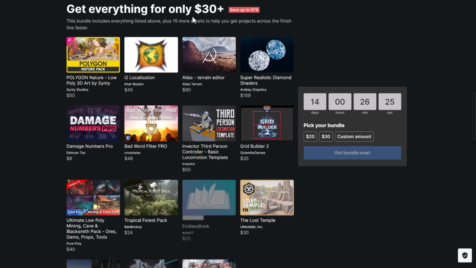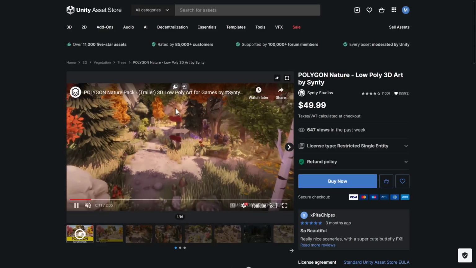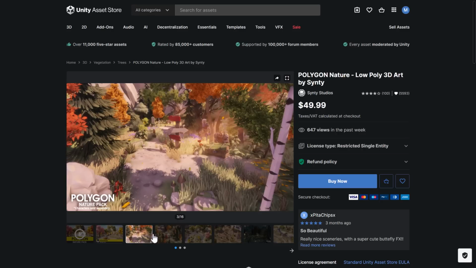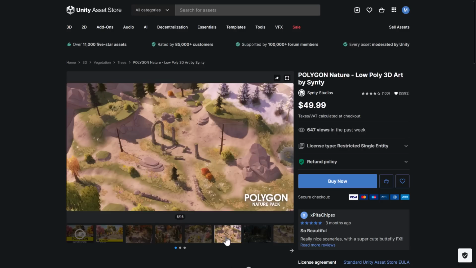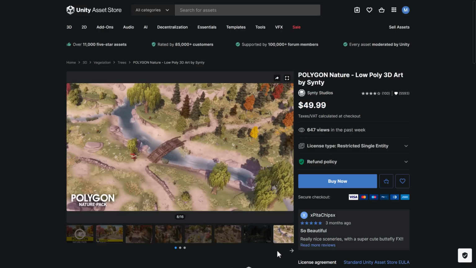And then we're getting into the $30 tier. So everything you just saw, you could get for just $20. For another $10, you're going to get the following, say, dozen assets. And they include the Polygon Nature Low Poly 3D Art Pack. So I love Synty's work. If you've got Synty stuff you want to add to your collection, again, this is cheaper than the entire bundle. So you get everything else for free at this point in time.